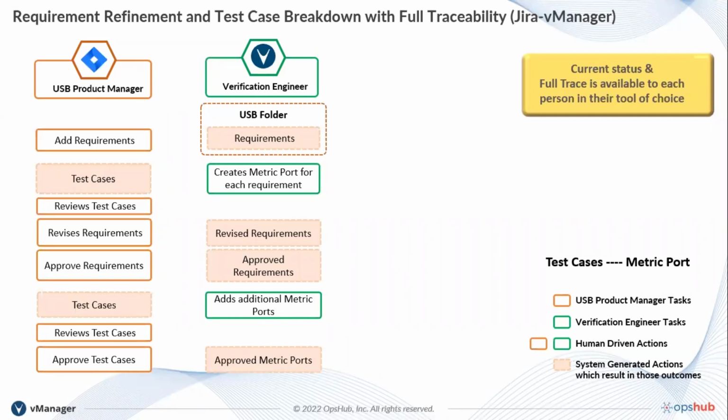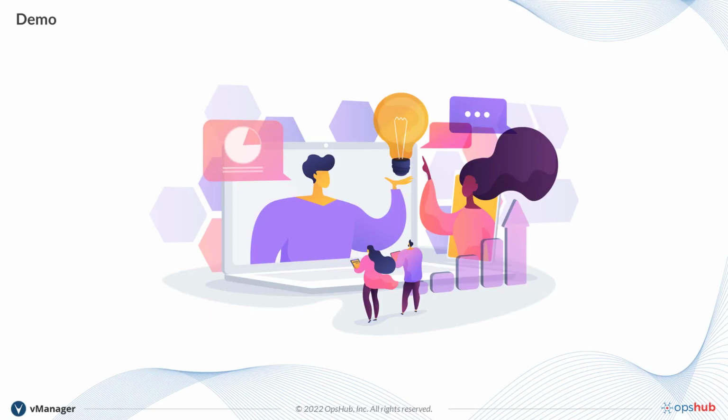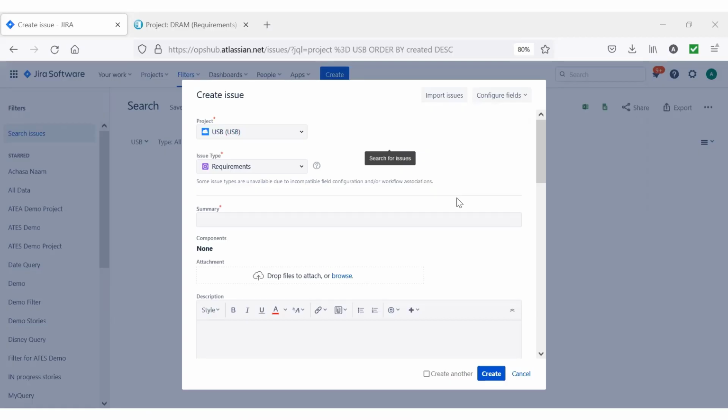In both the models, that is Doors NG and Jira, verification results will be synced back to the requirements tool and rolled up to parent requirements, so that the product team can review verification results at each requirement level and confirm if all compliance is met. With that, let's begin the demo. We will start by adding requirements in both tools.